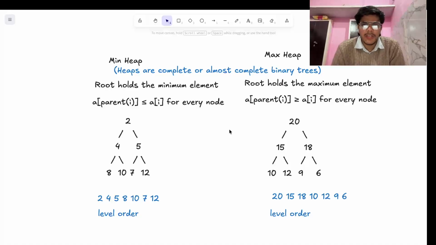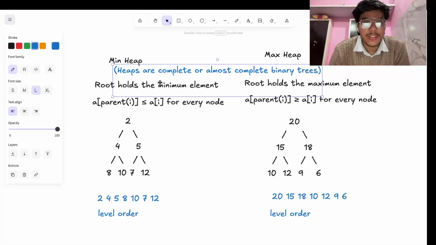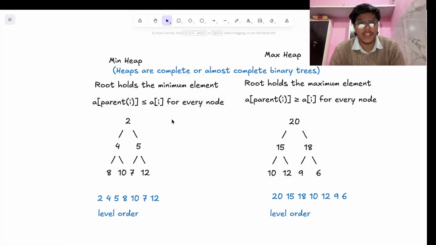Now what are min and max heap? In a min heap, the root element always holds the minimum. The root element is always the minimum. So what do we understand by this? That in a min heap, if we check every node, then its parent should be lesser than it.